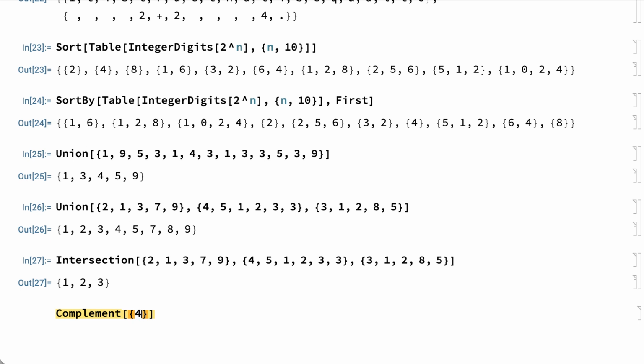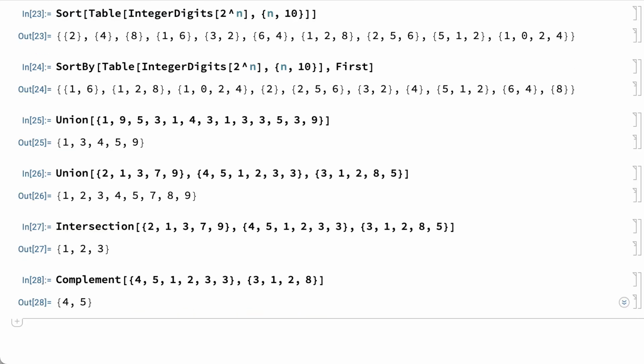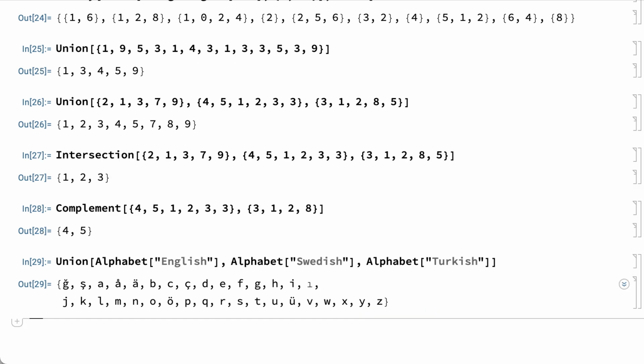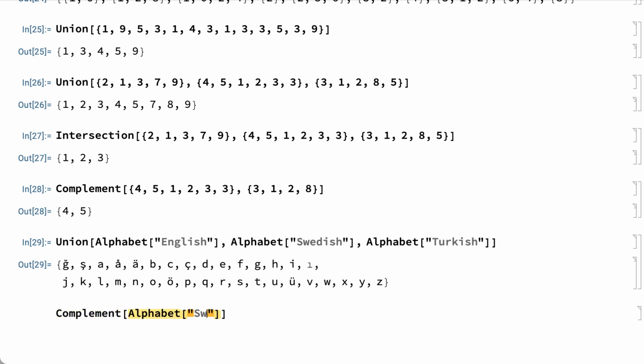This shows the complement function applied to 2 lists. Complement finds elements that are in the first list, but not in the second list. As a simple application of these functions, this uses union to find letters that appear in any of 3 alphabets. This uses complement to find letters in the Swedish alphabet that are not in the English alphabet.